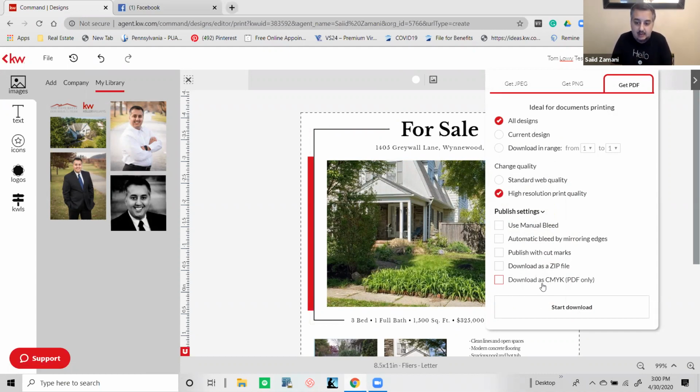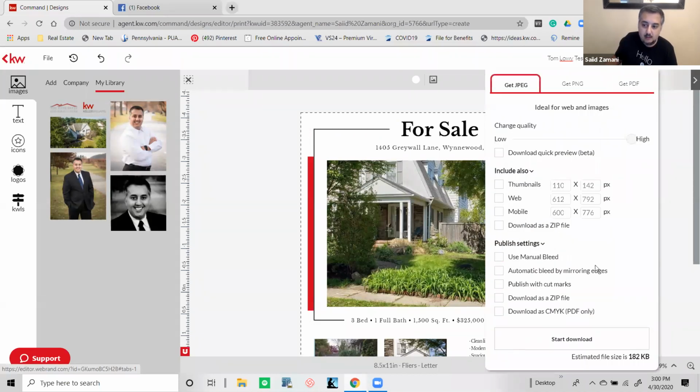Now, if you're doing a 20 page listing presentation, you don't need a CMYK because it's going to be a big file and take a couple of seconds. So just know whenever you need it, you can do it. For the purpose of this class, I'm just going to download a JPEG. I'm going to click on Start Download.